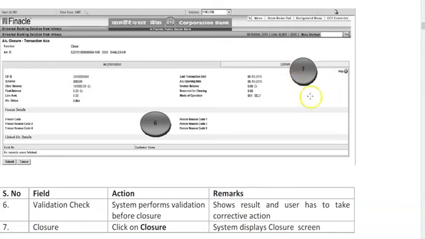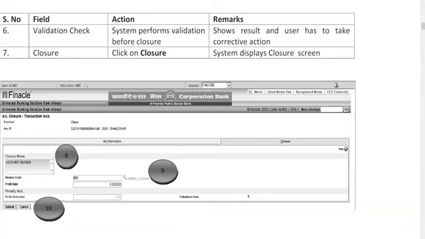Then you have to click on closure here. You can see here, point number 7. Click on closure here. The system displays the closure screen. So this closure screen will appear. You can enter closure notes on why the customer is closing the account. You can write, account closed on the request of the customer. Any other reason you can write here in the notes.